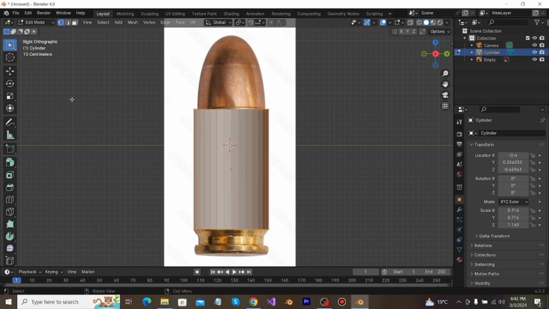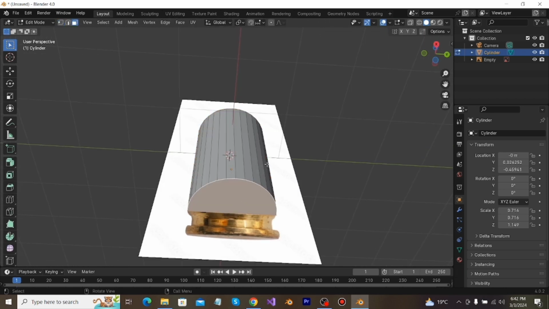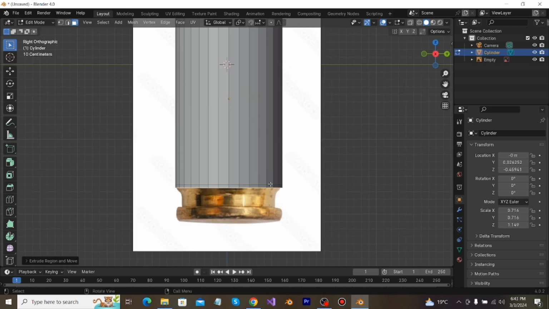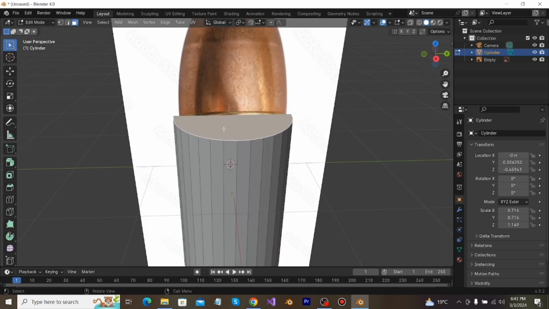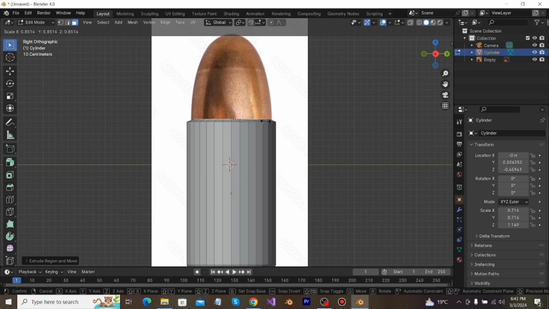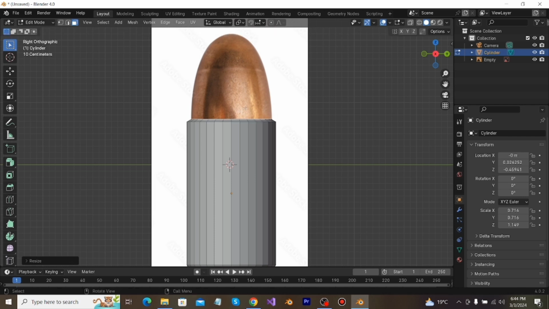Go to edit mode, select the face selection, select the down face, and then extrude it and scale it with S, and repeat the process accordingly. Then select the upper face and repeat the same process.